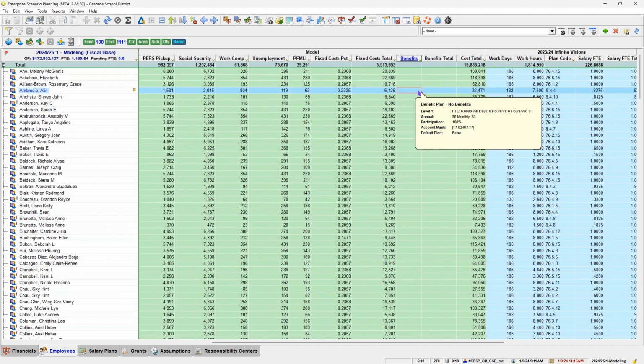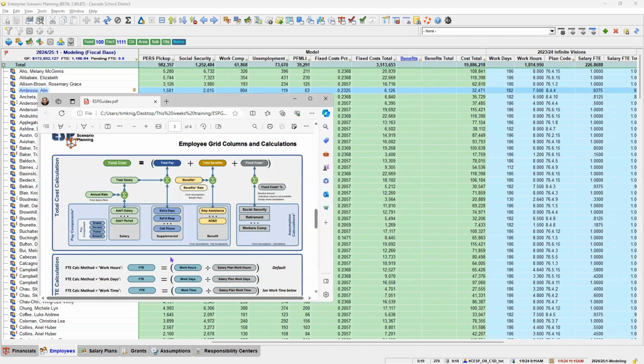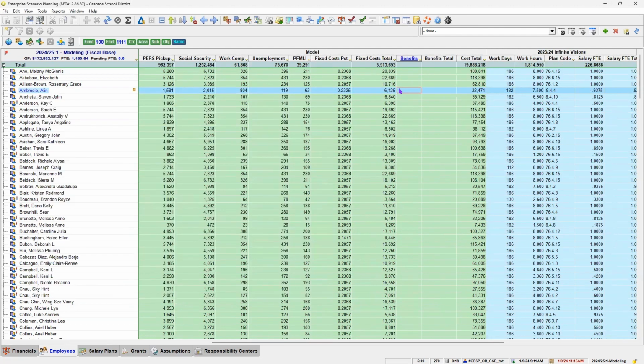And see why nothing is being calculated. So then you're going to have your... let me go back to my document real quick. So we have your salary plus your fixed cost plus benefits. So this column, the benefits column, is directly related to the medical benefits.